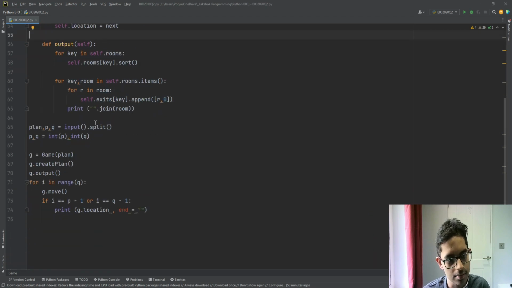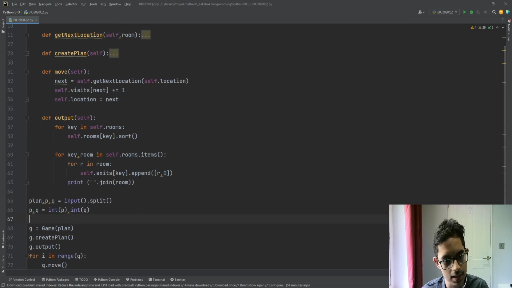I'll go through this output function a bit later. Before that, we carry out the move function q times, where q is greater than p, and q is the total number of moves we have to carry out. Then if i is p minus 1 or q minus 1, we need to output the location, since remember the problem asks us to output the location in the pth and qth moves. Finally, we have this output function, which just outputs the current plan. We go through each of the rooms and print them all joined up together.